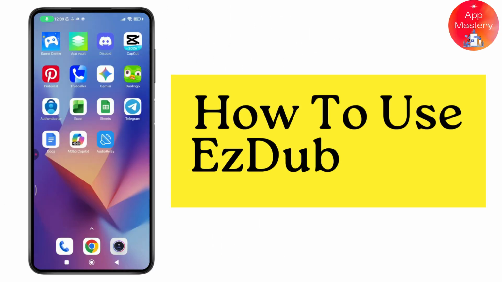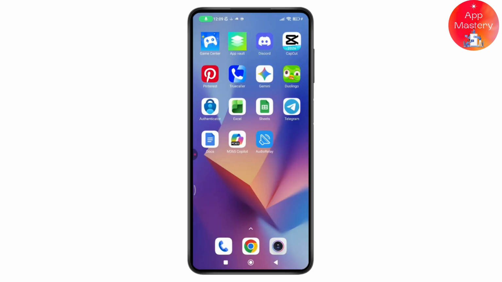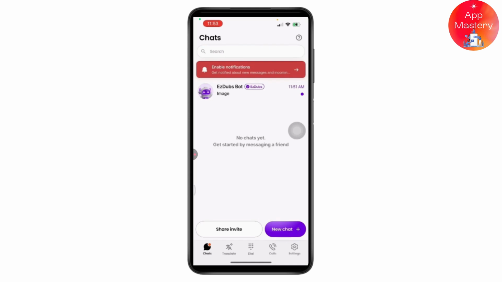How to use the EzDubs app. So if you want to use the EzDubs app, then first download and open the EzDubs app. To make a real-time call in another language, just tap on the call button, which will be on the bottom.